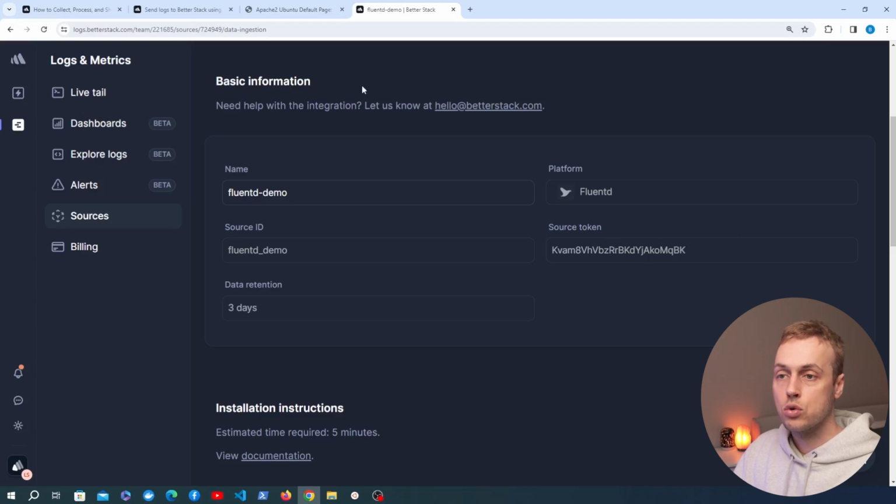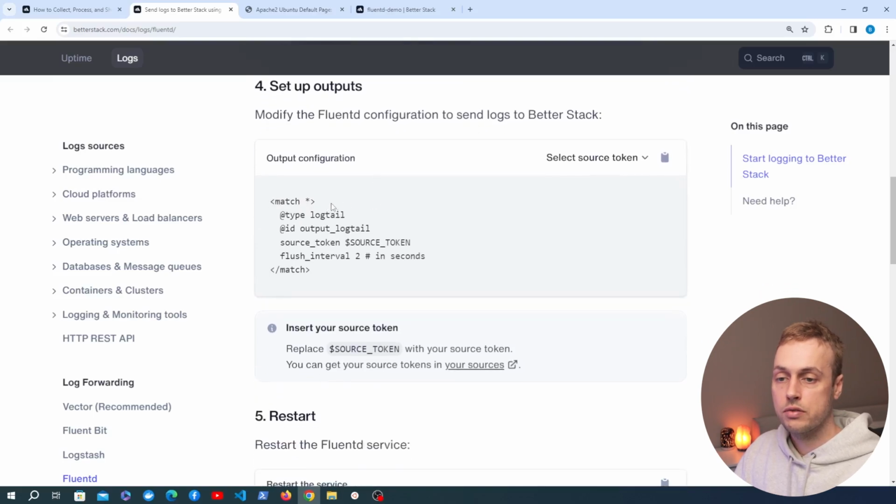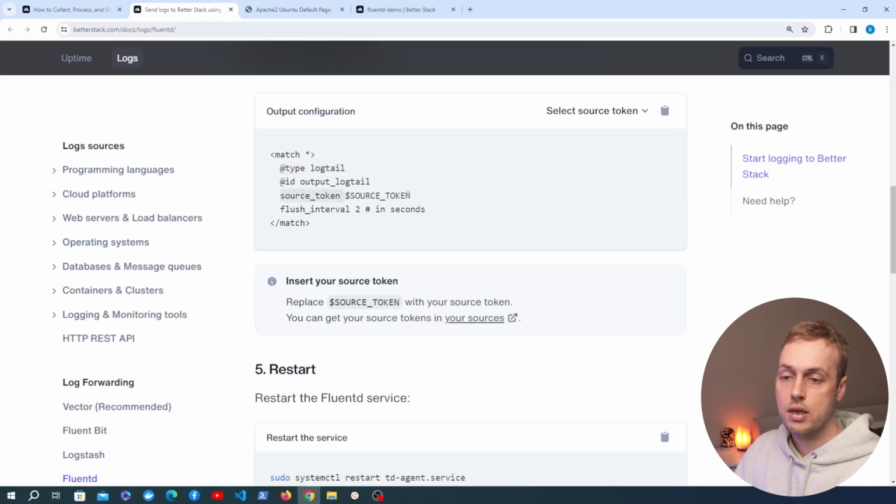The reason we need the source is, if we go back to the documentation on setting up an output to BetterStack, when we do this using Fluentd, we're going to define a match block for that output, and that's going to have a type of the new logtail plugin that we just installed. We also need to add the source token here using that parameter.